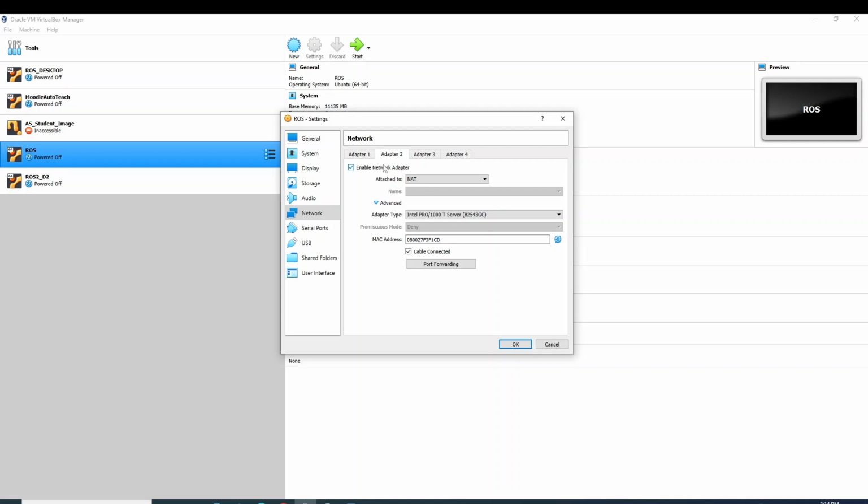Of course, this is if you're working alone. If you're working in class, we'll be using our own custom wireless router, and you're going to use a bridge adapter. Now, bridge adapter will not work on school Wi-Fi. It will work on school wired, strangely enough. So you can use bridge adapter if you're connected by a wire to the school network, but not Wi-Fi.